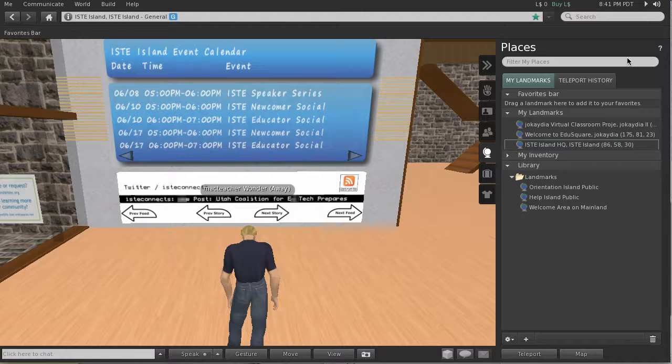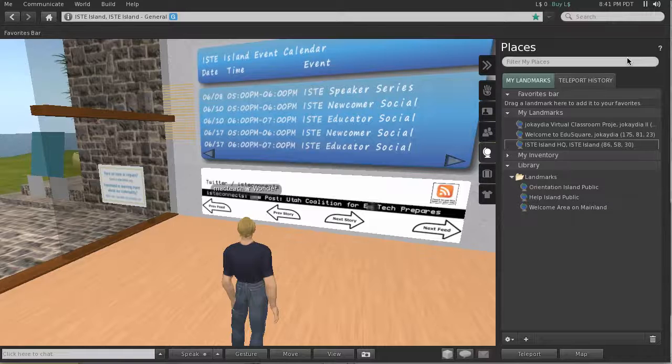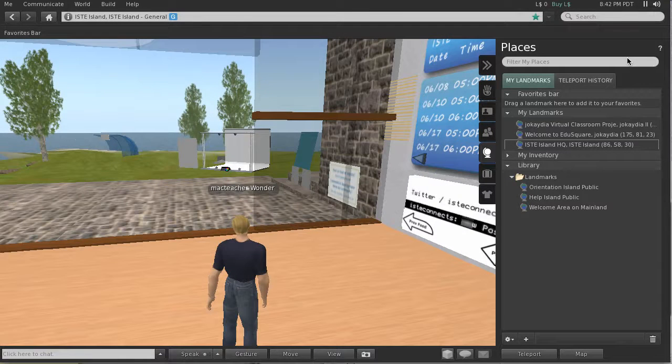You have what are called Linden dollars. Those Linden dollars actually have a real world dollar value, so you can purchase Linden credits and then use them in this virtual space. We're not going to talk too much about that because it's beyond the ramifications of what I think we can absorb at this point. I'm actually in the ISTE Island, and you'll see they offer speaking series and social events in their virtual space. I can wake myself up and begin to walk around.